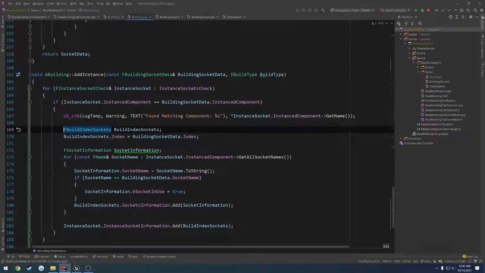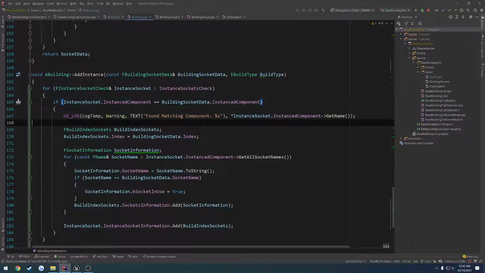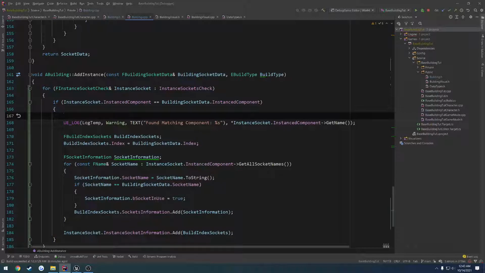So let's start from the top and we'll just work our way down. So we're iterating through our instance socket check. That's fine. If the instance component equals the passed in component, that means we have what we want. From there, we need to also compare the indexes, well, we need to find the index. So for example, if the index doesn't exist, we add it. If it does exist, then we want to overwrite or add some information into it. So to begin, we're going to work with the index.